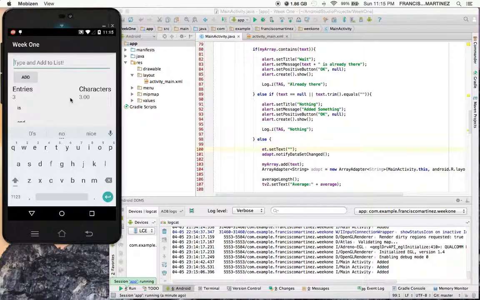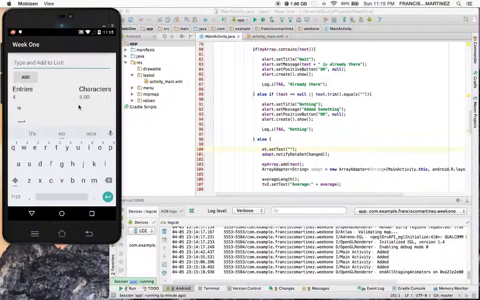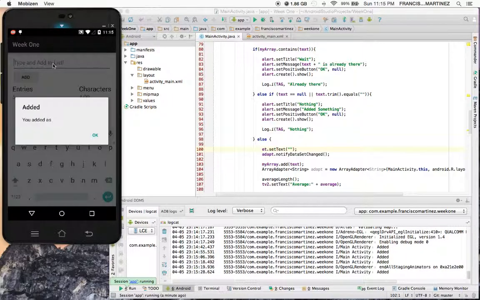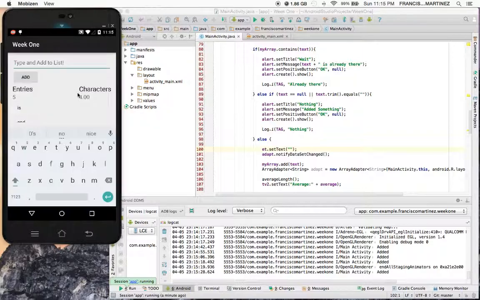So let's see the entries. Now I'm just gonna put my name in real quick. There we go. And let's try another. There. Just to make sure the character count does work. As you can see, there's 5 entries and the character average is 4. I actually do hope that's right. I'm gonna put this down.